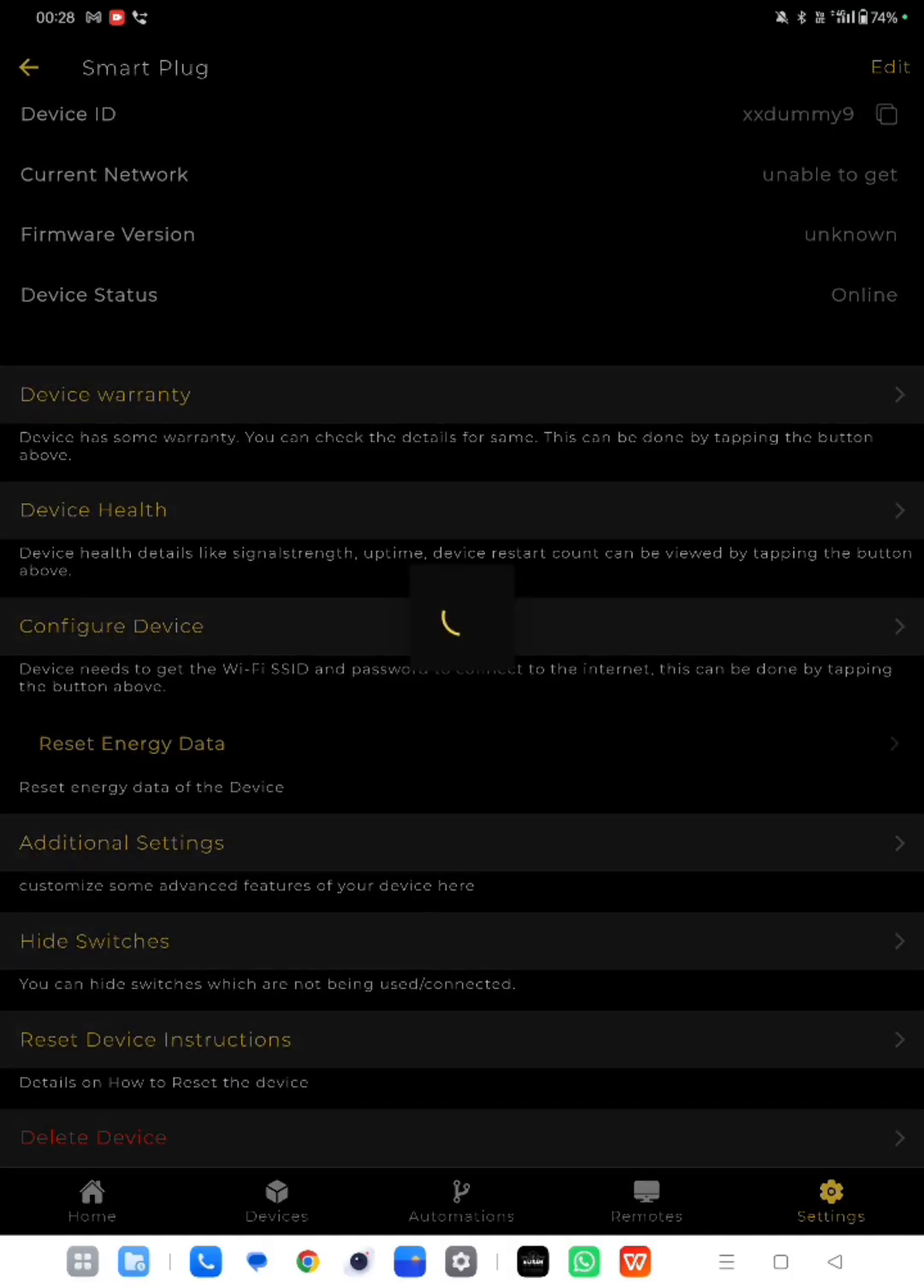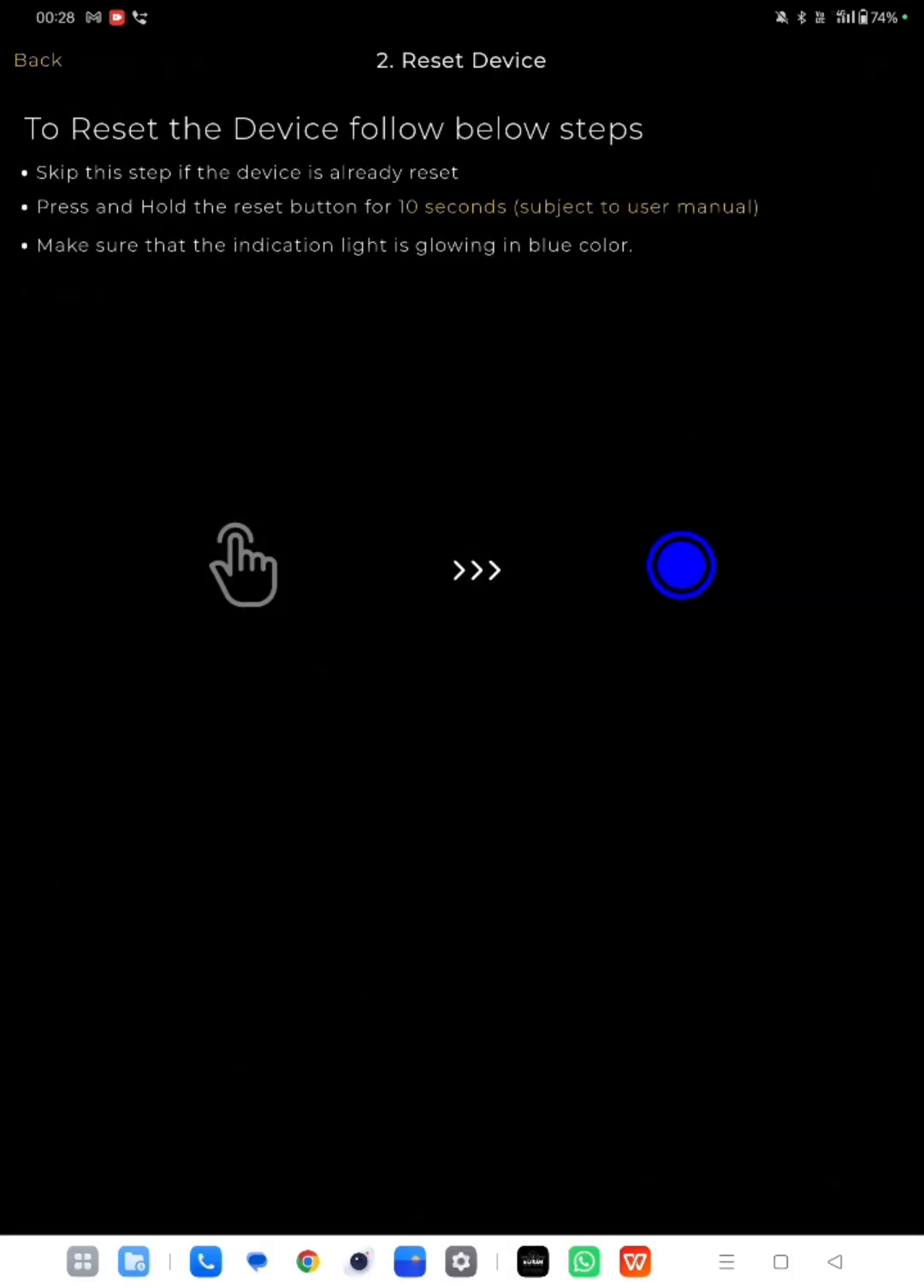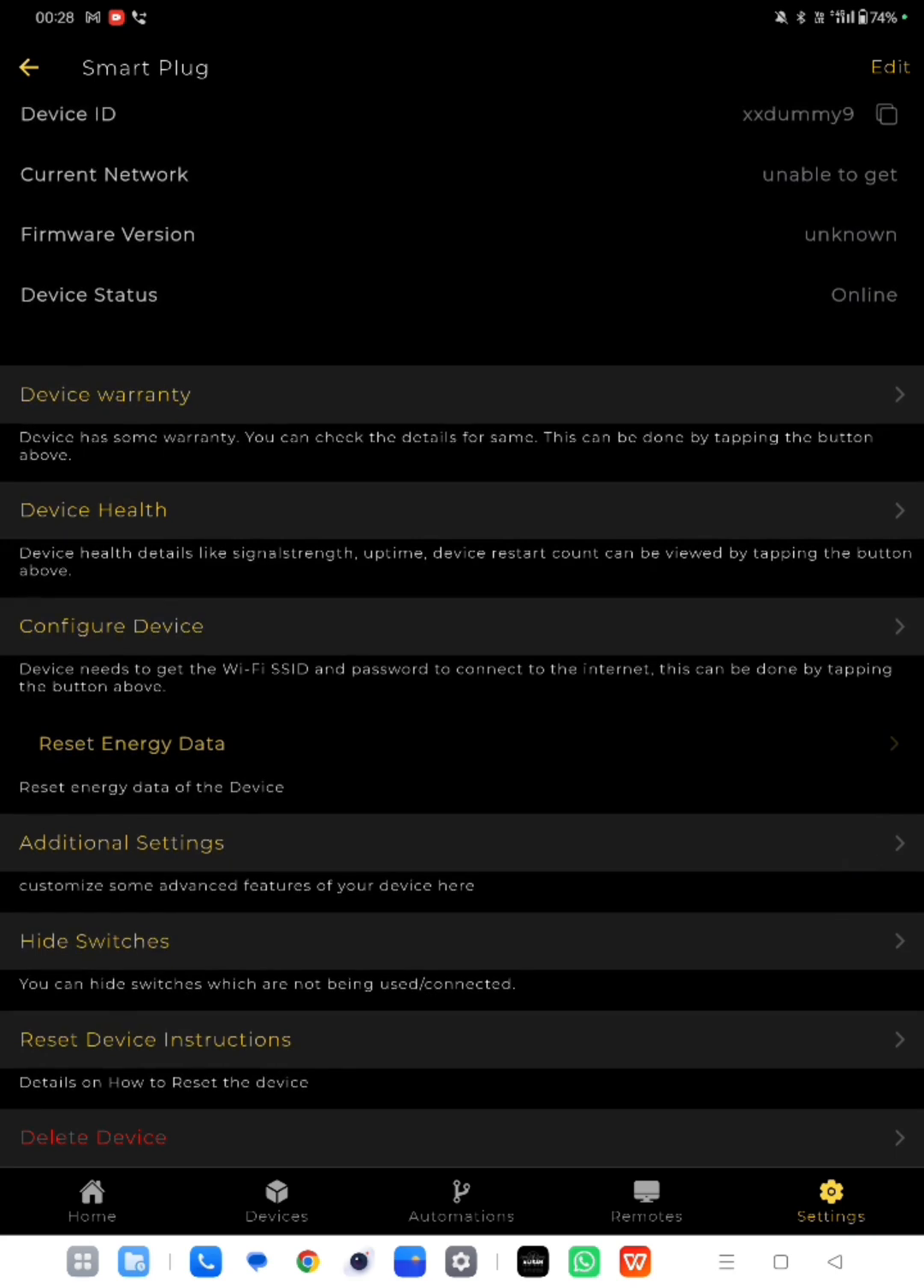And reset device is basically for that particular device, how you need to reset that device. Every device has a different reset procedure, so not to remember each and everything, you can easily go to the device and select the reset device instruction, and easily you can find out the reset details here.